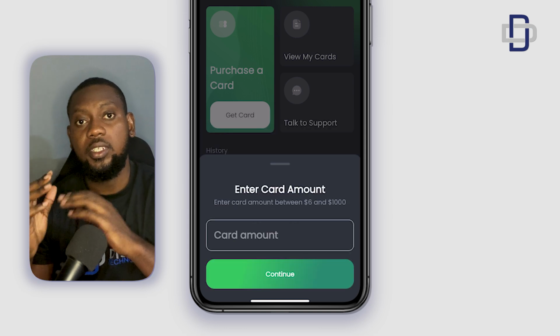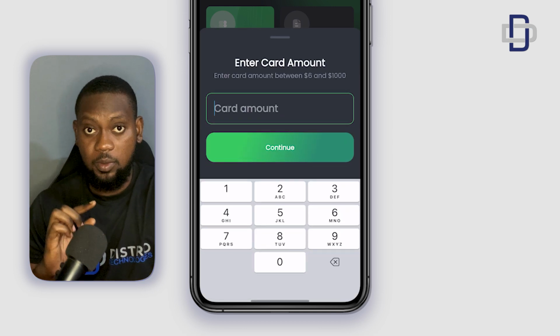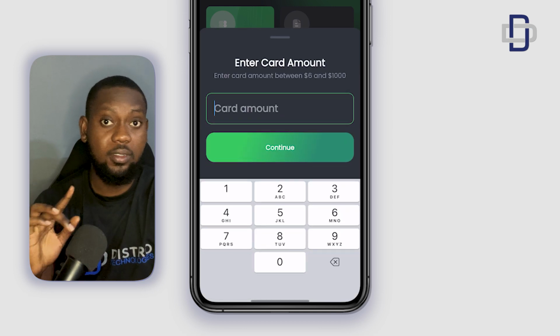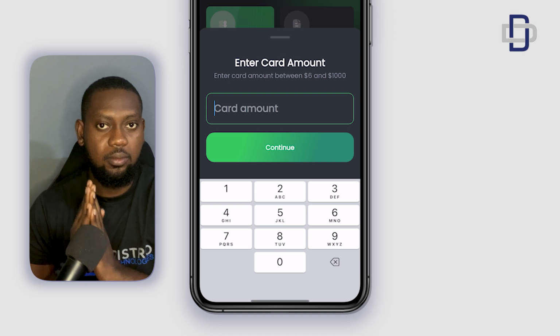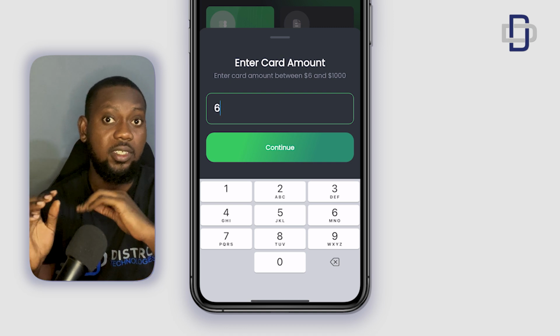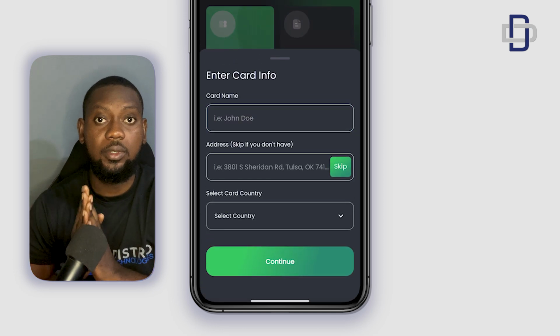Now enter the amount that you want on the card. This is very important because this type of card allows you to fund it just once. So make sure to think about the amount you want to create and enter that amount. For the purpose of the tutorial, I'm just going to go with the cheapest amount, which is just $6. Click on continue. Now it's time to create our card info.